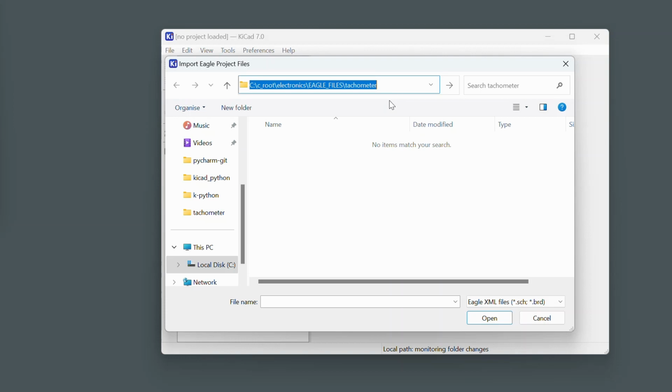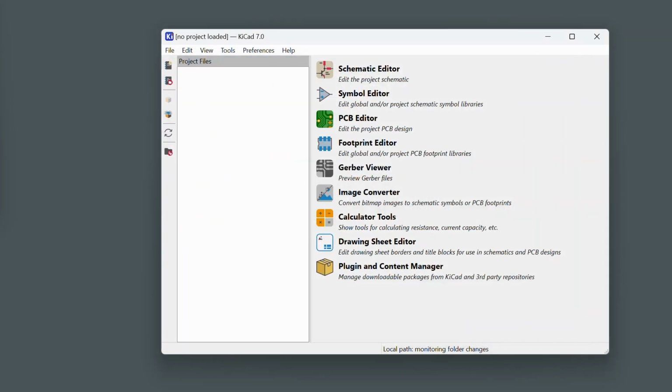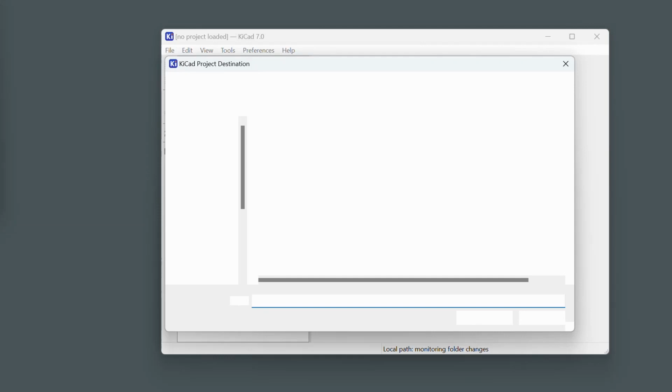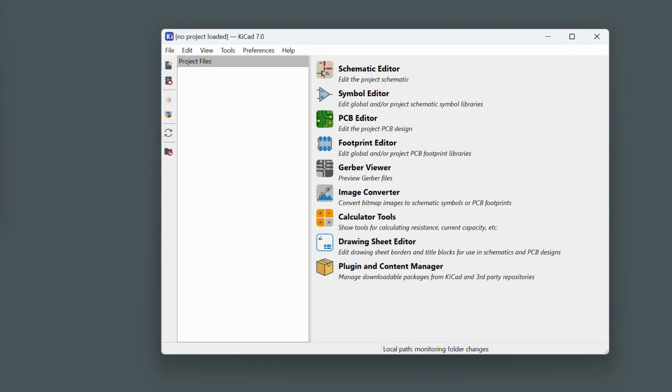Select your folder, the folder with the board and schematic files, and then just click the schematic and open that. That will open both anyway. Then it will prompt you for the destination folder. Pick an empty folder. I'm going to store it here.